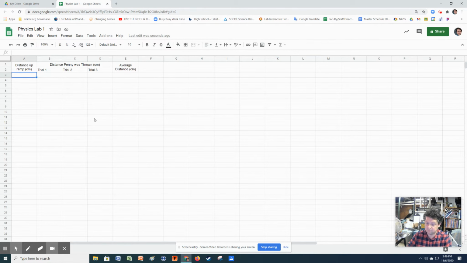The distance up the ramp, we dropped the car from four heights: 10 centimeters, 20 centimeters, 30 centimeters, and 40 centimeters. And then I'm going to do predictions for 55 centimeters, so I want to add that to the list too. And then here I want to put distance predicted. And over here I want to put actual distance.